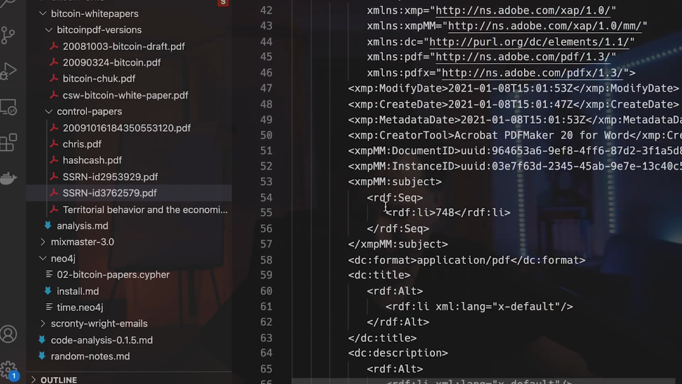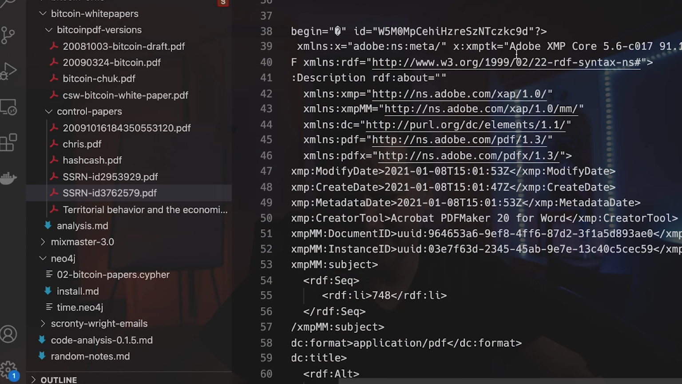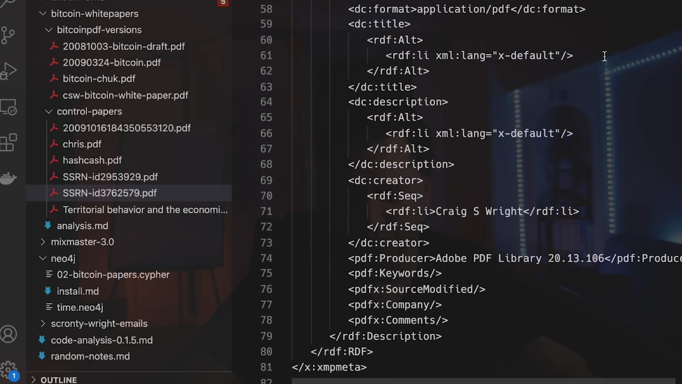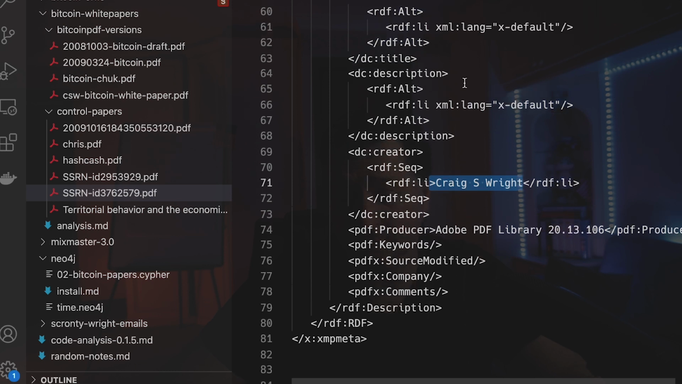And then if we look under that there, you can see this XMP, XMP Core 5.6. So you can tell it's a fairly modern version that's being created there. So that's cool. What I have done, and then you can see the creator there is Craig S.